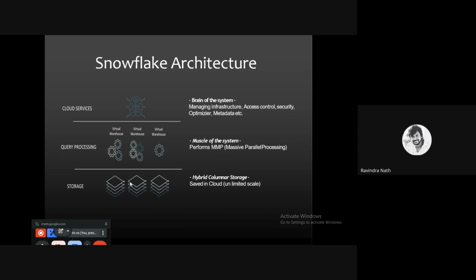Snowflake architecture: storage is separate. If you take a relational database, a traditional database, storage and compute happen in a single computer. It is coupled; storage and compute are on the same machine. But in Snowflake, storage is a separate layer, and compute, which is query processing, is a separate layer, and then cloud services. We have three layers in Snowflake architecture. The main advantage is that storage and compute are separate. Both are not coupled; it is decoupled.